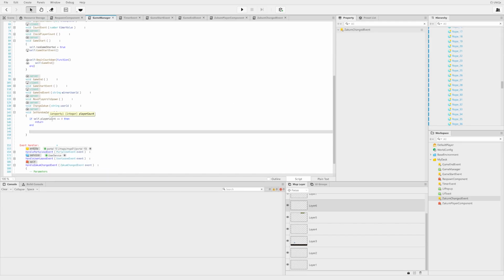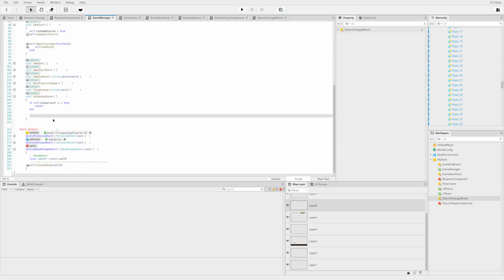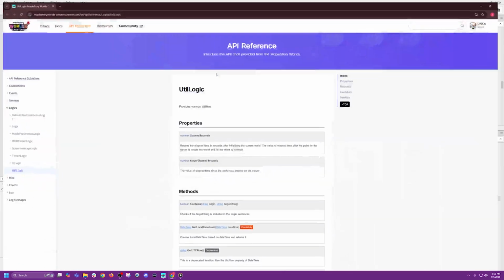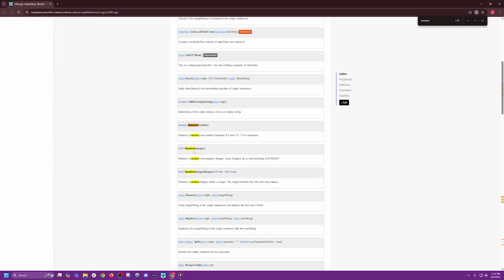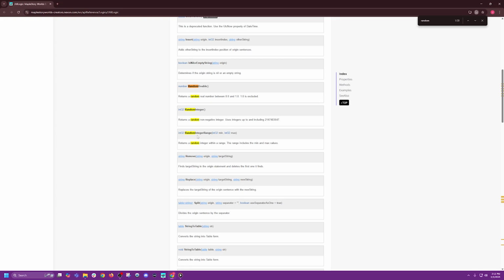If it's 0, then we don't have any players in our game so far, so we don't want to set a random Zakum. Then we will grab a random user using our util logic.randomIntegerRange. So if you right click on this and go into OpenAPI reference, we have inside of our util logic a lot of different types of utilities, but inside of here we have a range where we can grab a random integer range between our minimum and our maximum inclusive.